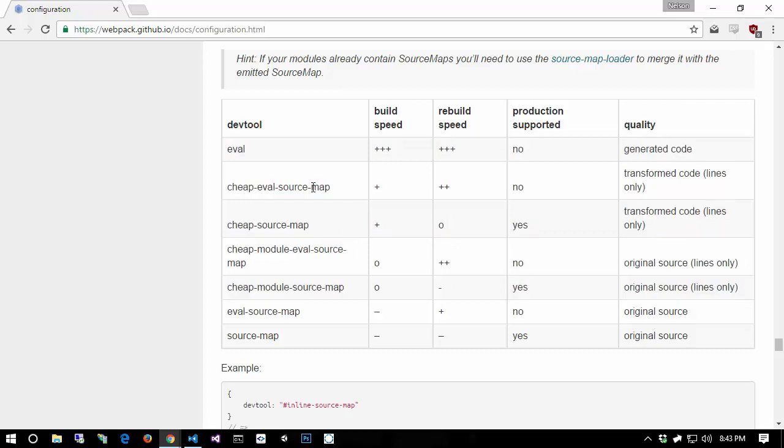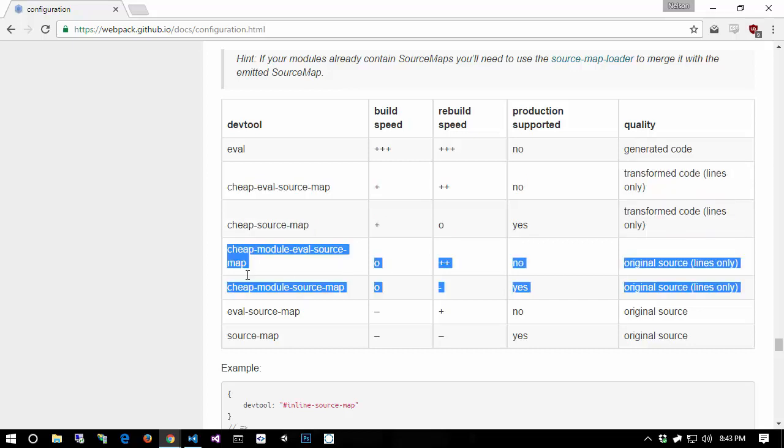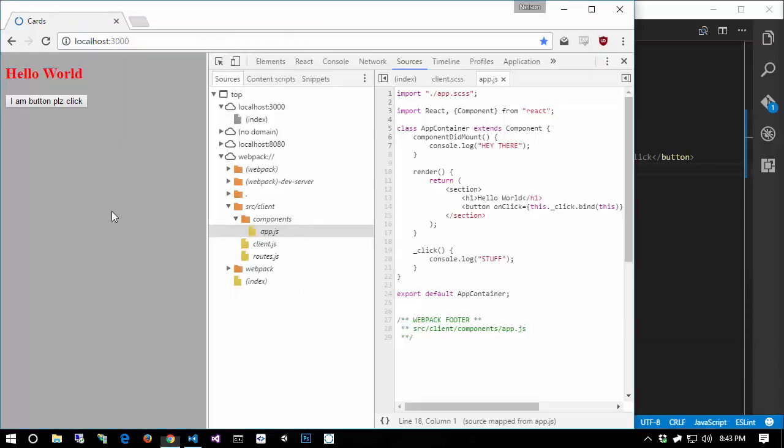For example, the cheap-eval-source-map and cheap-source-map only give lines for the transformed code, meaning the transformed code that's already been spat out by Babel. Whereas cheap-module-eval-source-map and cheap-module-source-map give us lines only for the original source. And then eval-source-map and source-map give original source. The difference between the eval options and the non-eval options is how the source maps are generated, or how they're integrated in with the file.